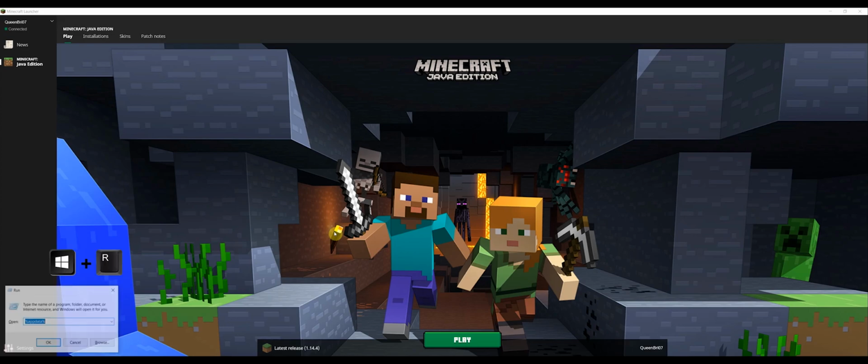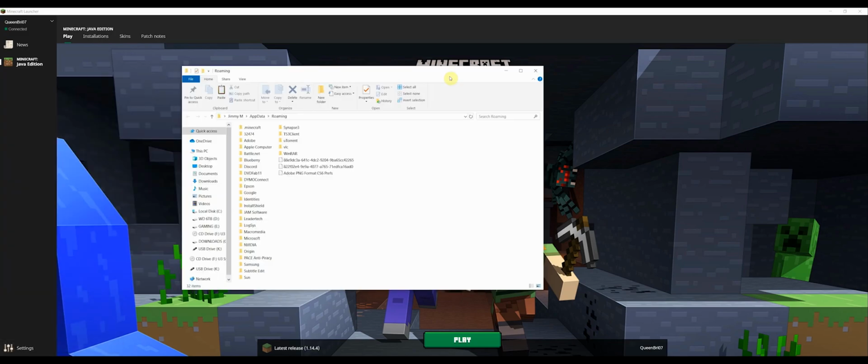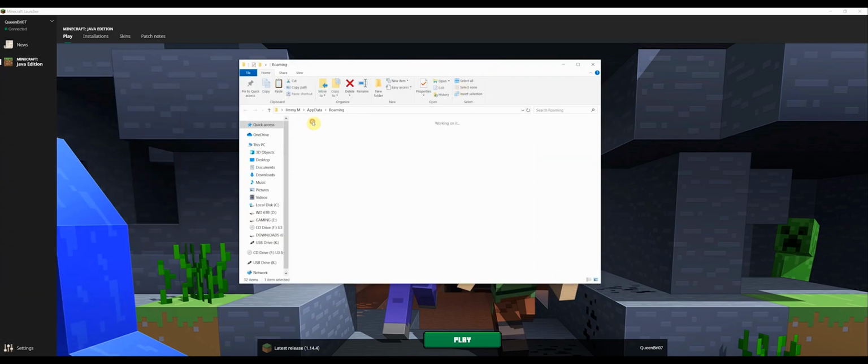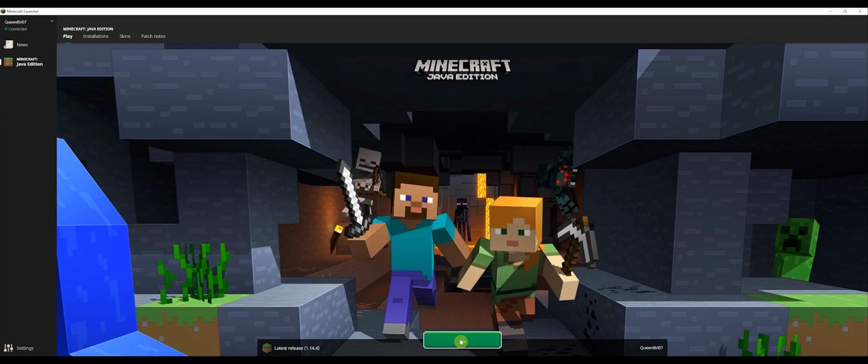So I'm going to hit the Windows plus the R button, and then I'm going to type in percentage app data percentage and hit the OK button. It'll bring me to this folder where I'll go into the .minecraft folder. As you can see here, not a lot is in here right now. I only have the latest version and that's it.